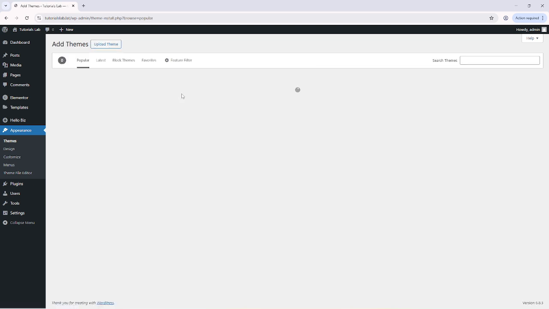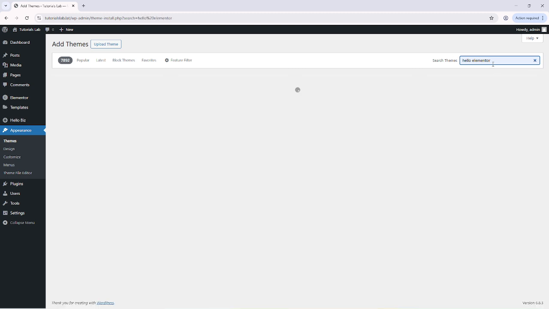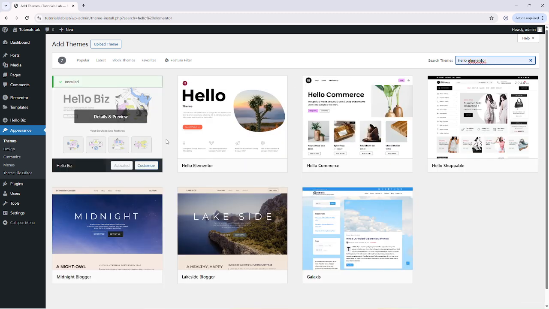At the top of the Themes page, you'll see an Add New button. Go ahead and click on it. This takes you to the WordPress theme directory, where you can browse thousands of free themes available for installation. The directory makes it incredibly easy to find and install themes without leaving your dashboard.